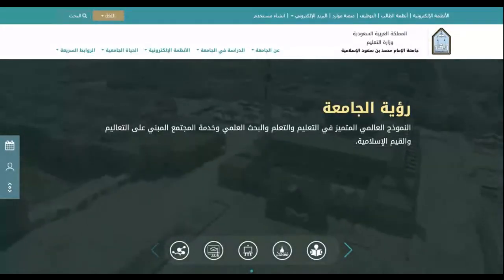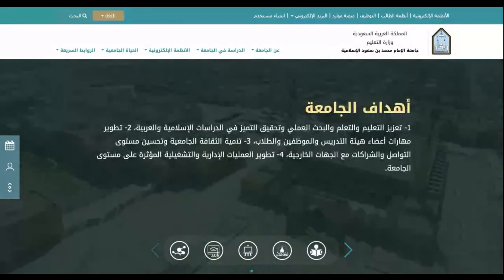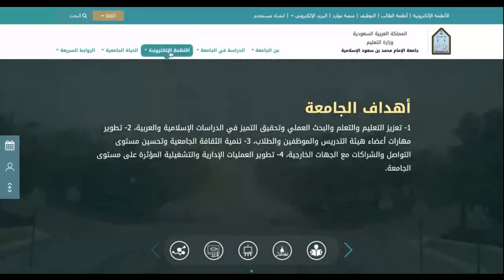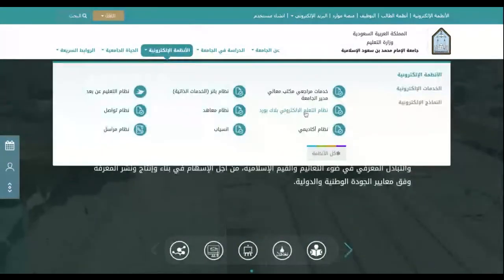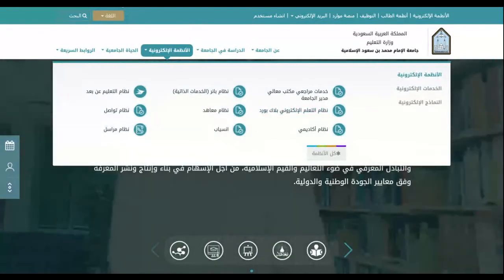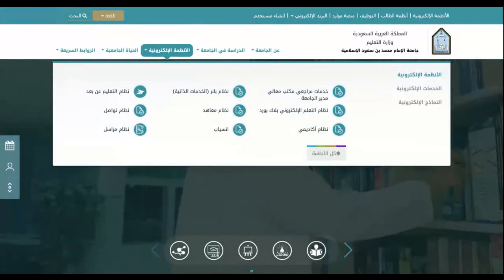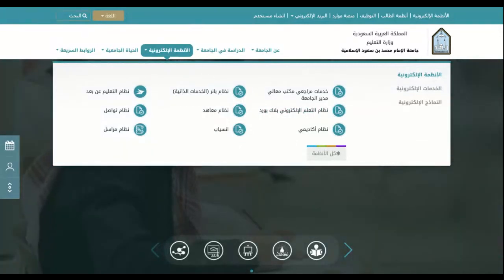Now, if I want to access Blackboard, I can just go to the official website of Al-Imam University. I can go to الأنظمة الإلكترونية, and from there I can go to نظام التعلم الإلكتروني Blackboard. Once I click نظام التعلم الإلكتروني, I'm going to have this page.